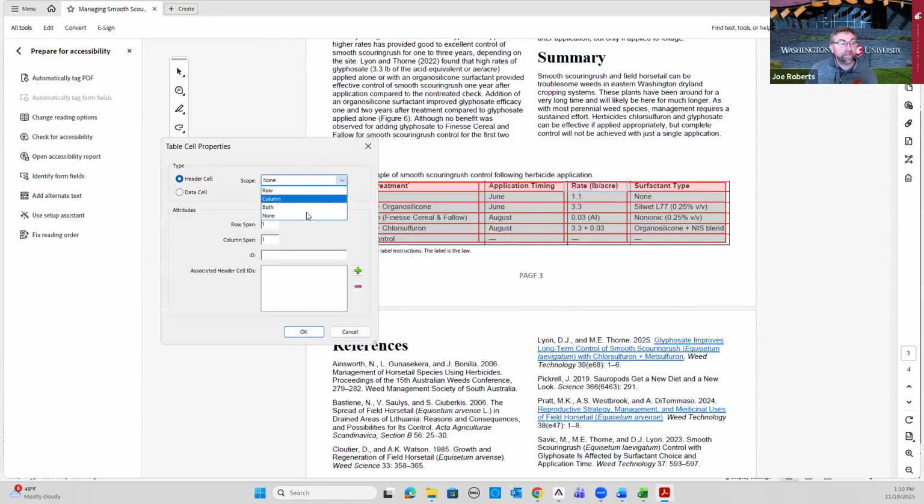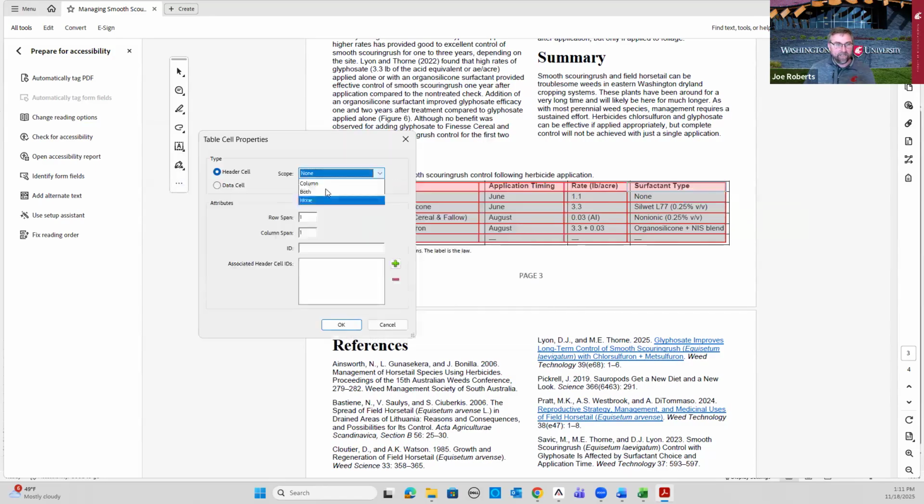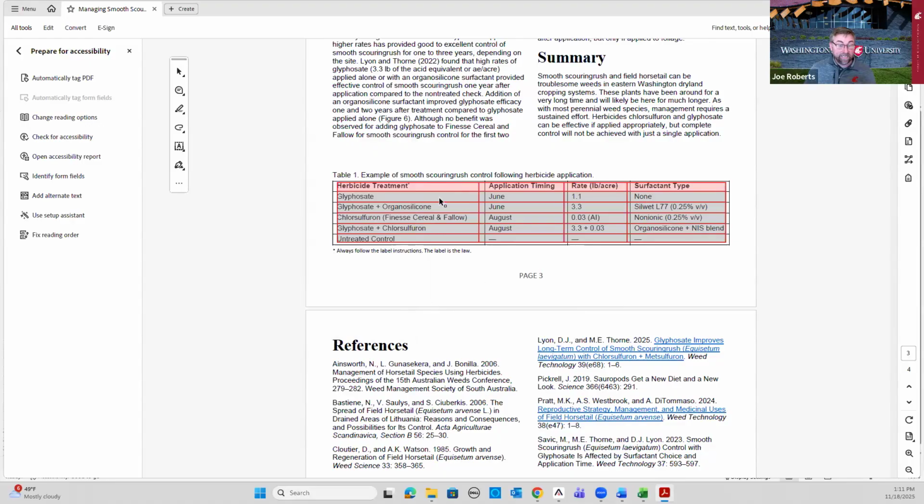We'll do the same thing: column, ID is rate, pound per acre. Okay, and then this last one, surfactant type. Assign the scope, which is column, and the ID, surfactant type. Okay, I think we're getting there.